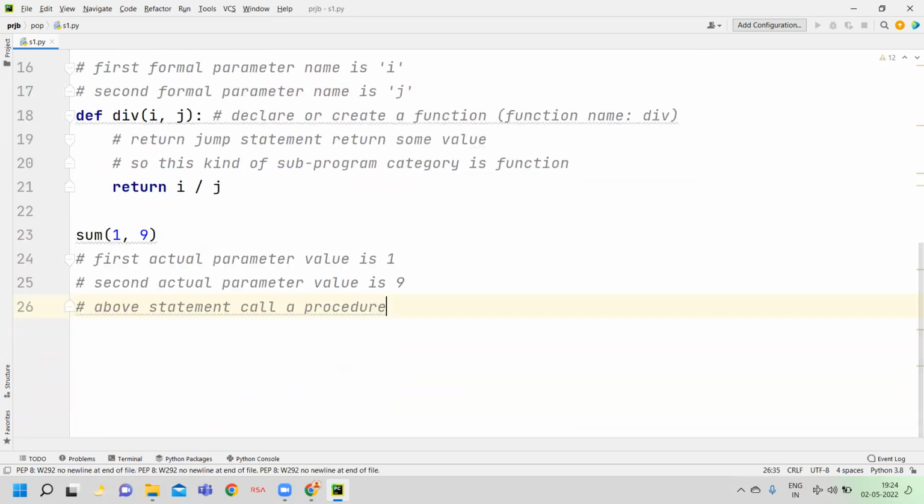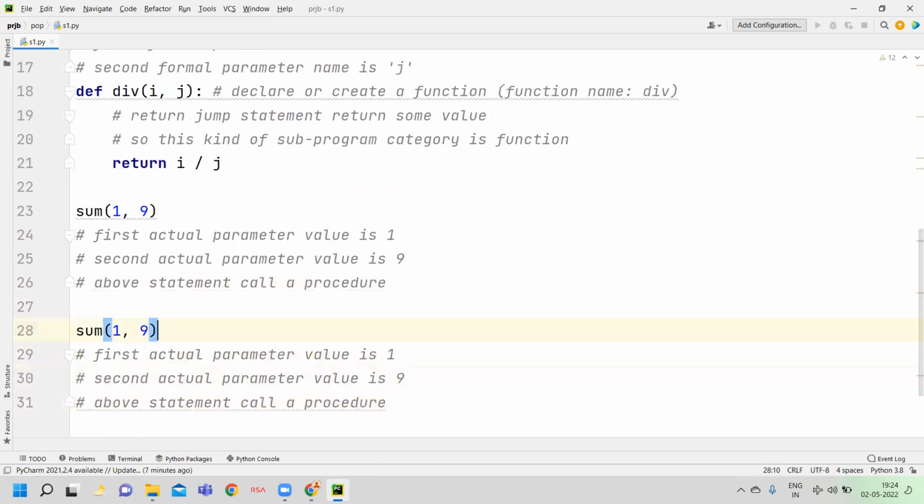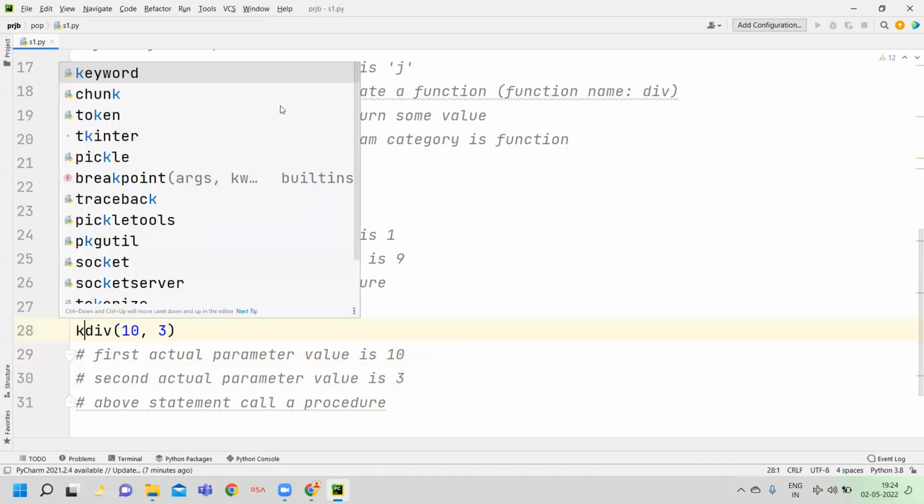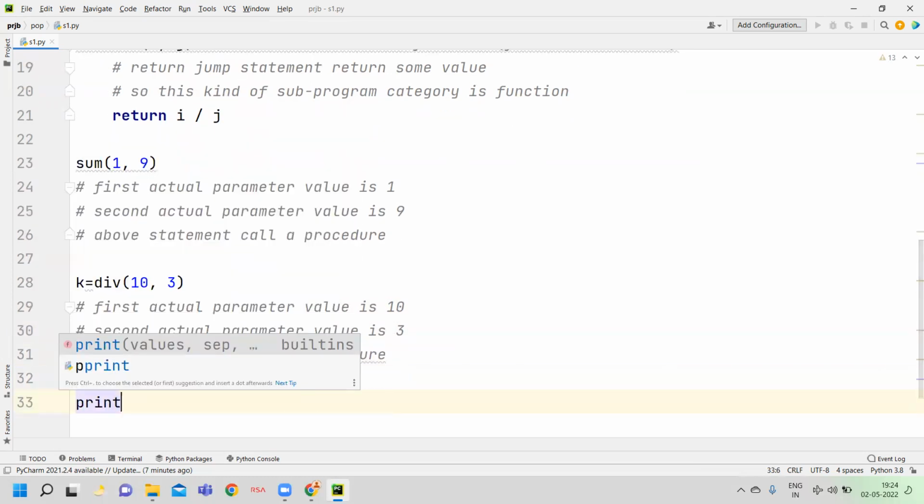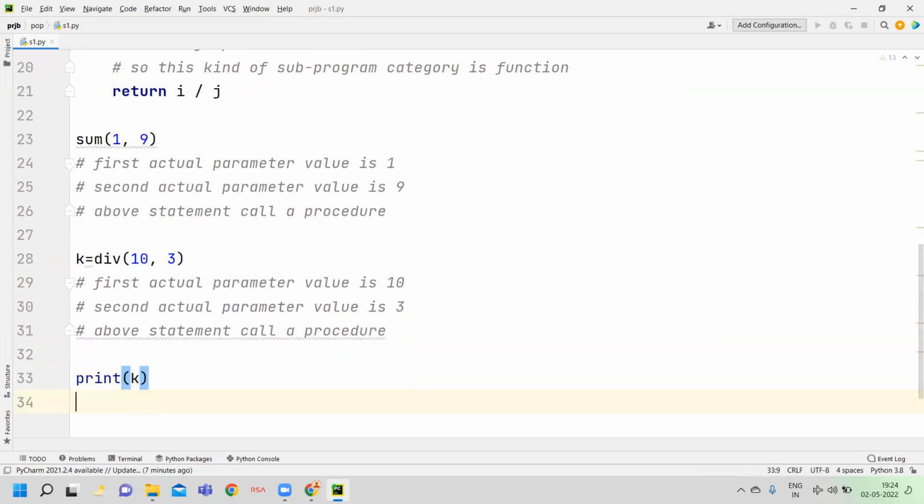Now here we are trying to call one more function. The name is called date. Here we pass 10 and 3. The first actual parameter value is 10, the second actual parameter value is 3. Now the function return value is stored into the k variable, and here we print the k variable value.